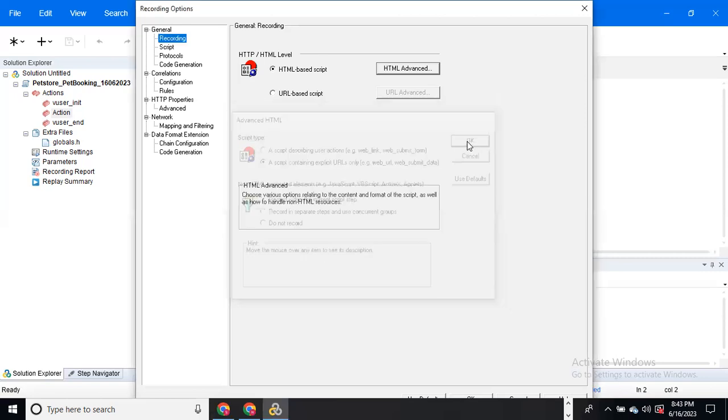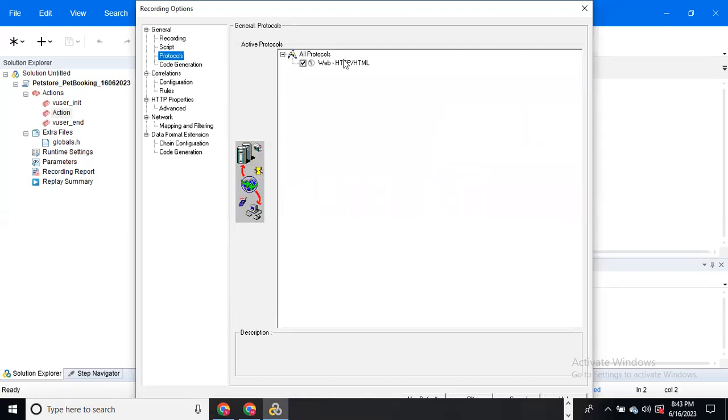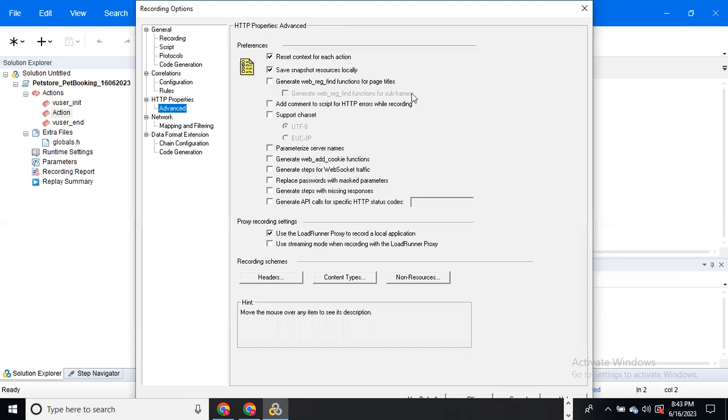So after that click on OK, and here you can click on script. These settings will be the same every time. Going to protocol, you can observe which protocol we selected. Whichever protocol you selected, it will display here. If you selected web HTTP HTML, that is what it shows here. And after that we have the advanced settings, which will be common.